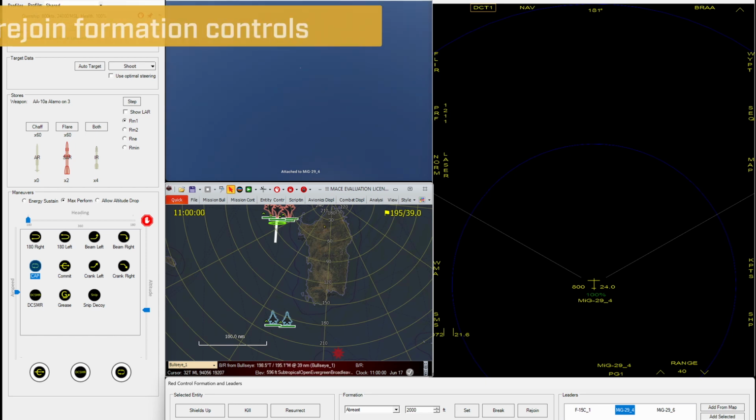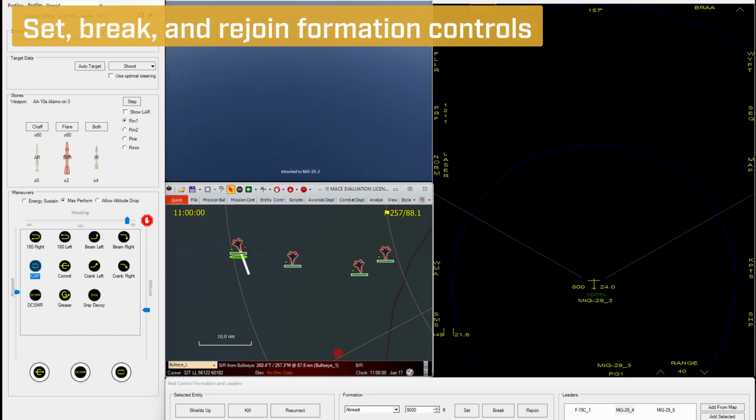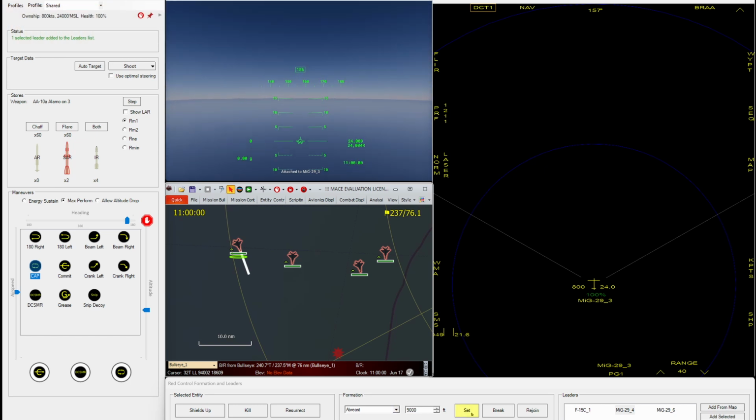The plugin allows you to set up common formations without going through the MACE Platform Properties dialog form. Select the wingman, select the type of formation you want, press Set and click on the leader and the formation is established.